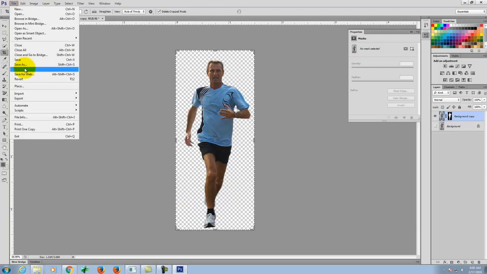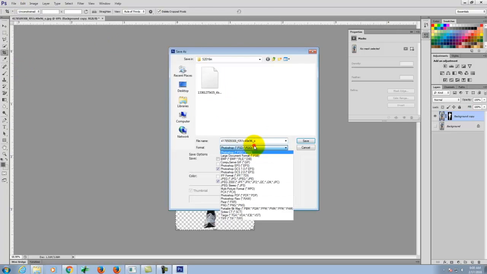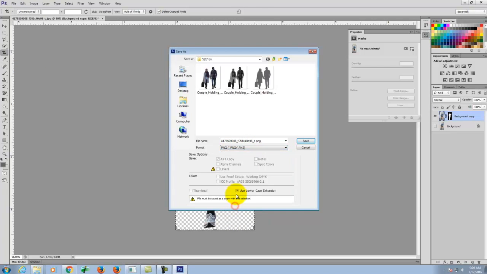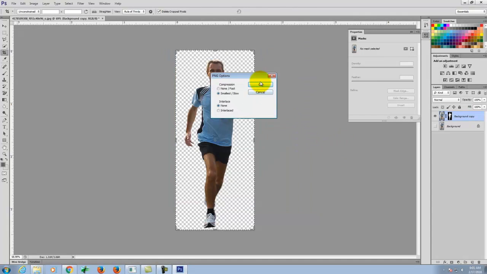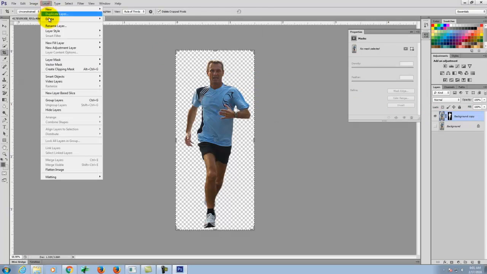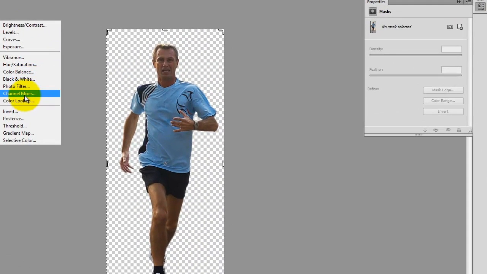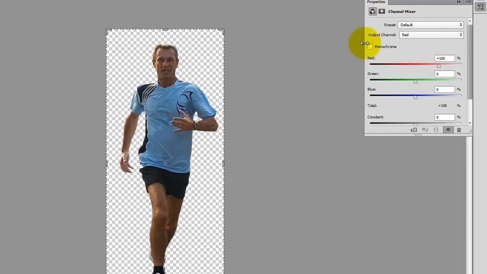So we'll save as a PNG. And so we'll call this man running. And I'll go ahead and click save. Black and white version, layer, new adjustment layer, channel mixer, monochrome. And again, I would go through and find which filter looks right for what I was after.